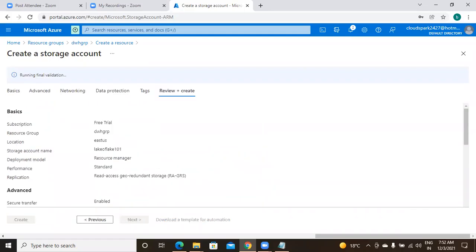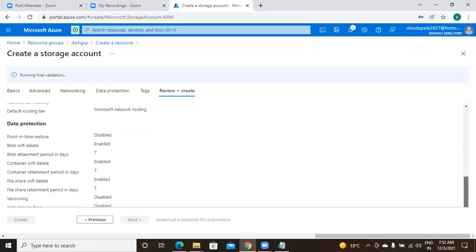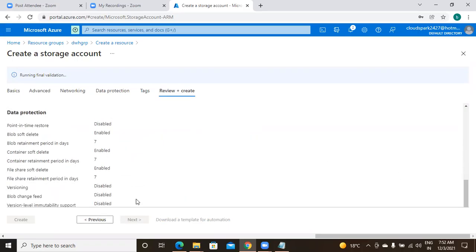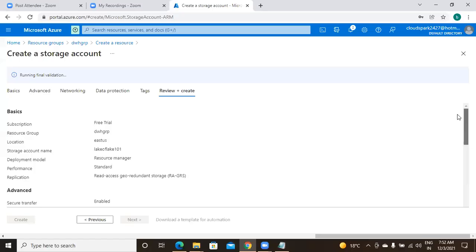So these are the basic details we have applied. Something is missed. Running the final validation, still it is under process. Yeah, the validation part is completed. What is the storage account name we have given? Lake of lake. Just click on create.